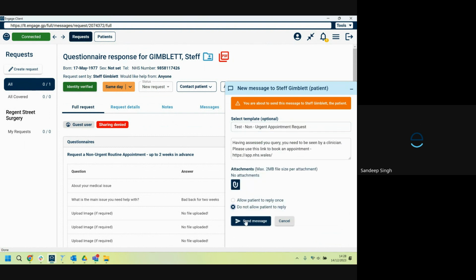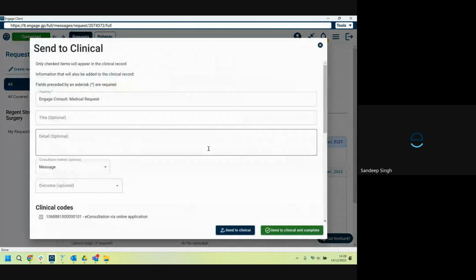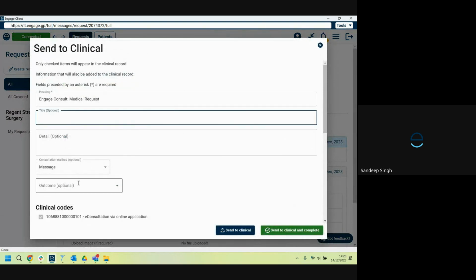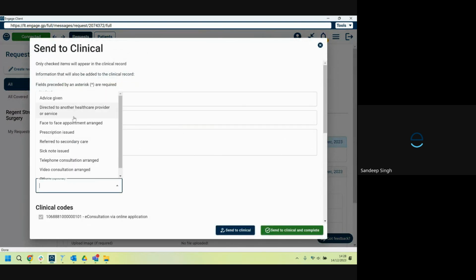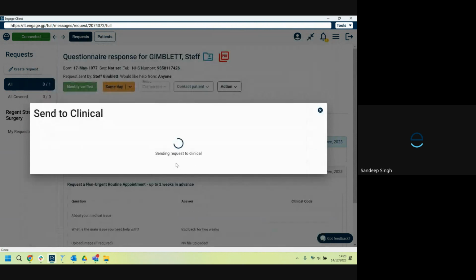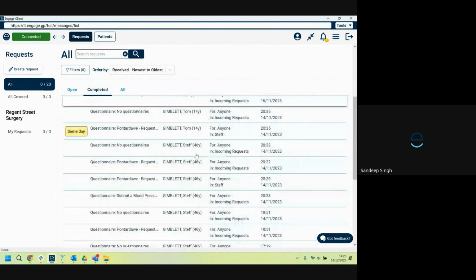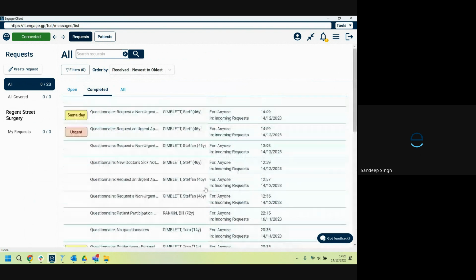No attachment this time. Send that message over. Assess your query, that's fine, and we'll send that over to the patient's clinical record again. We'll leave this section blank this time, and appointment arranged. Perfect. Send to clinical, and that's the request details for those 3 completed. If you do need to jump back into the request for whatever reason, you can always go into the completed section over here. This will show you all your historic requests which have been completed in the past.